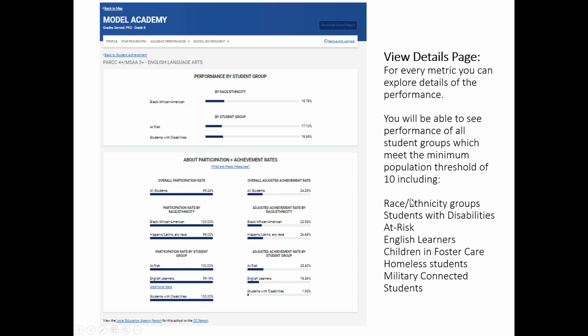The race ethnicity groups are present, as well as a variety of student groups. While this school only shows us at-risk students and students with disabilities, if the population of the school were larger, we may have also seen performance for English learners, children in foster care, homeless students, and military-connected students. Let's explore more of the pages on the report card.